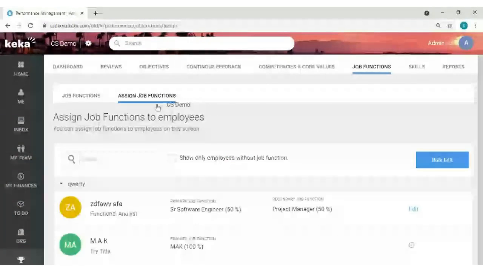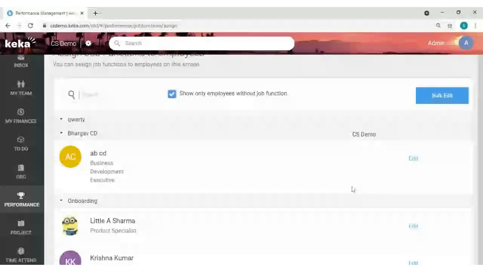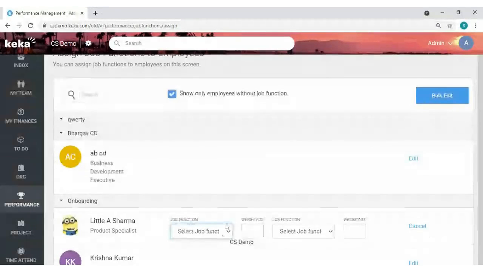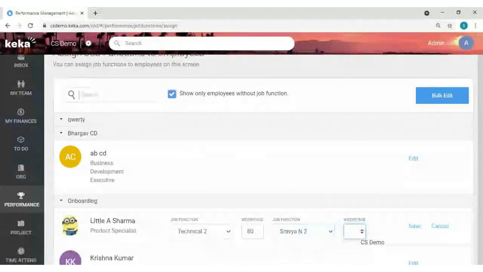So we'll move to assigning the job function again. So here you have an individual. If you filter on this, show only employees without any job function, you will find all the employees who are not assigned to any job function till now, so that it is easier to assign to them. When you click on edit, you have an option to select the job functions and give the weightage against each job function, and the whole weightage should be 100. If you're assigning 2 job functions to an individual, you can give a manual weightage as required, but it should be 100%. If you're only assigning one, it will be 100% for that job function.